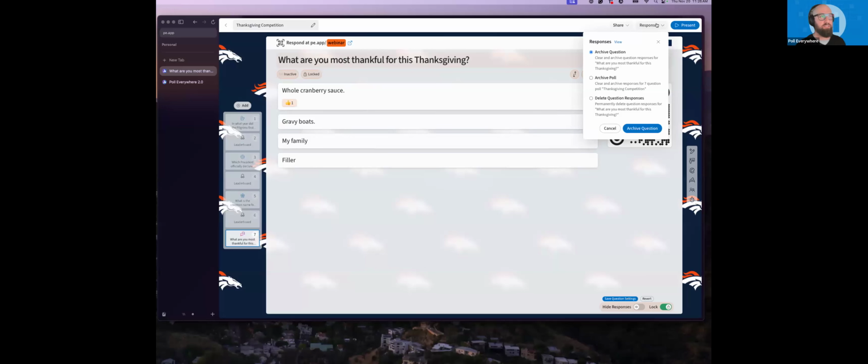Next are responses. So this right here is responses. Archive, familiar with 1.0, our version of archive is save. That's what I always like to correlate those two, right? So the options here are you can save the question, or archive the question. What this does is save the responses for this specific Q&A question here. What are you most thankful for this Thanksgiving? If you want to archive the poll, it's going to actually archive the entire competition, the Thanksgiving competition. Or you have the option to delete question responses.